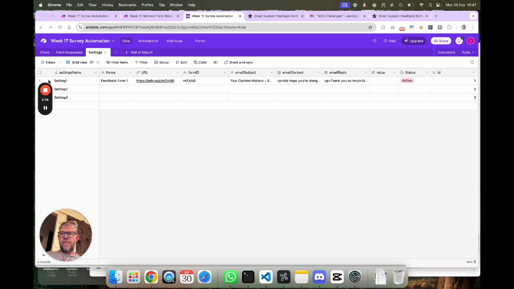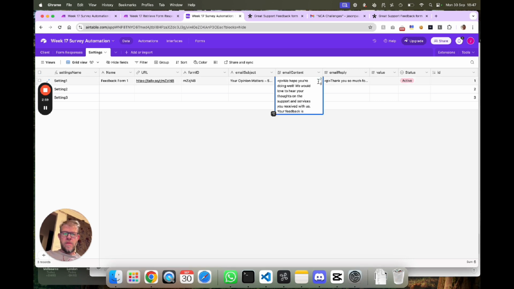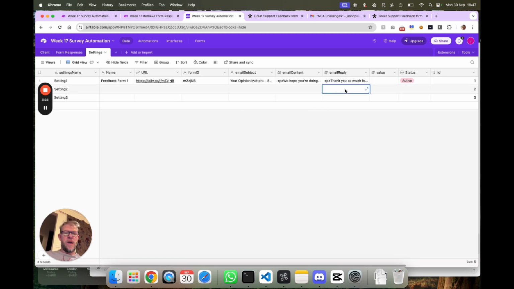So the email content, it's just got a basic message. I used ChatGPT to create it. The only thing that's really in here is I've got this survey link. This is used later on, which I'll show you when we get to the Make automations, and the Make automation will look for that and then replace it with this URL. And then I just got a basic email reply as well.